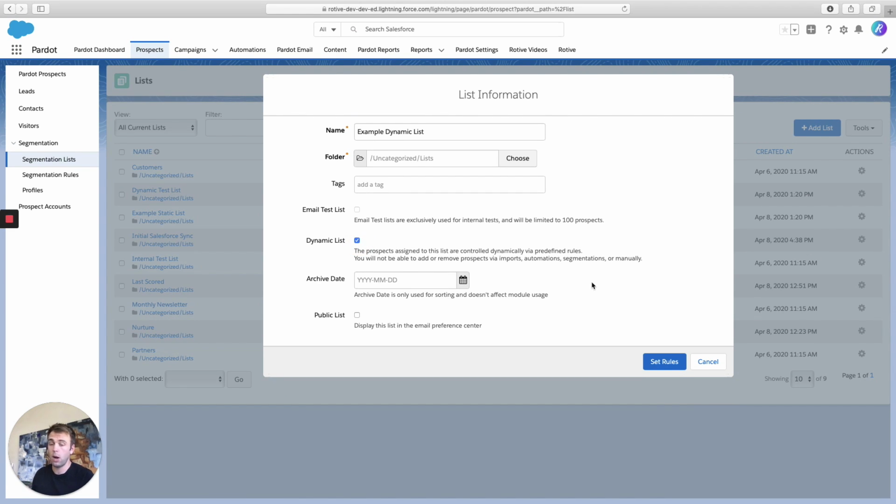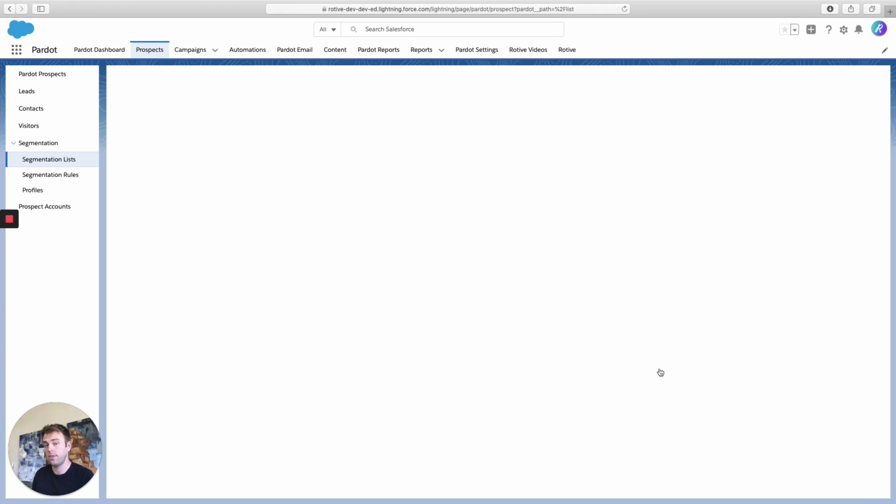This is what is going to allow us to create rules or criteria that then apply to different prospects so that people are automatically added or removed from that list. If you uncheck that box, then it just stays a regular static list. Then create set rules.